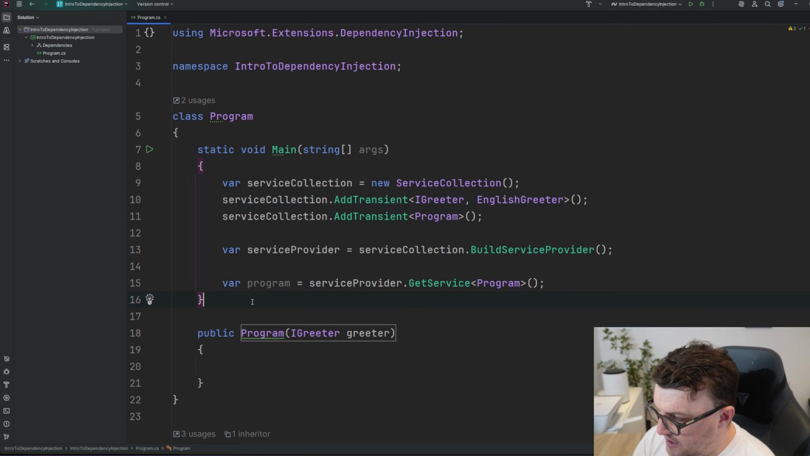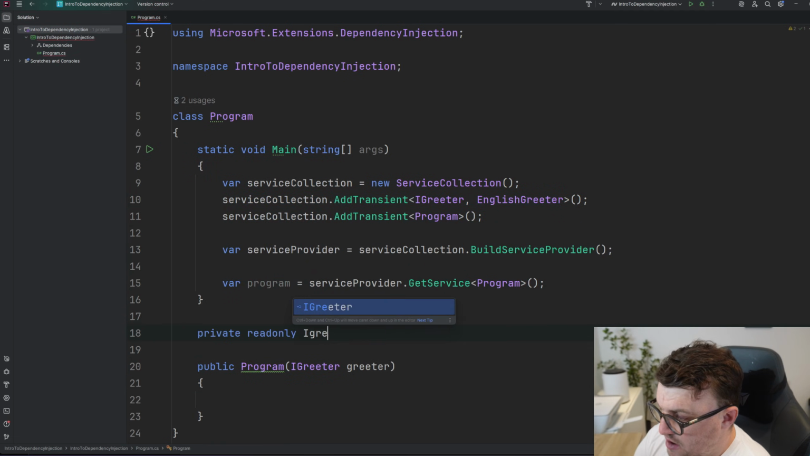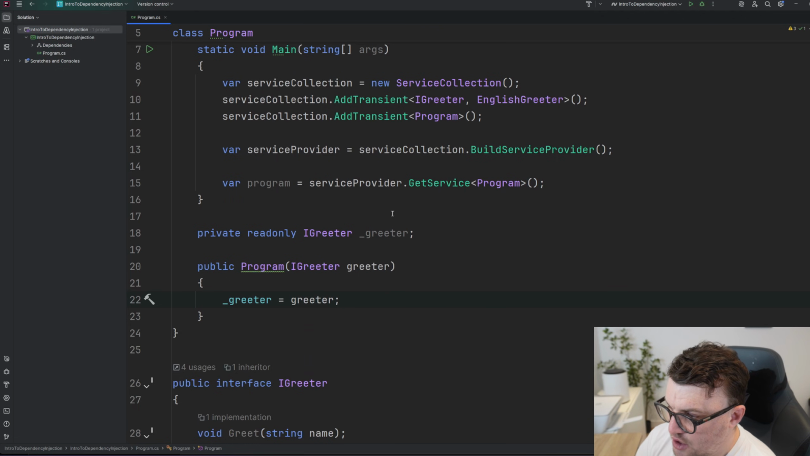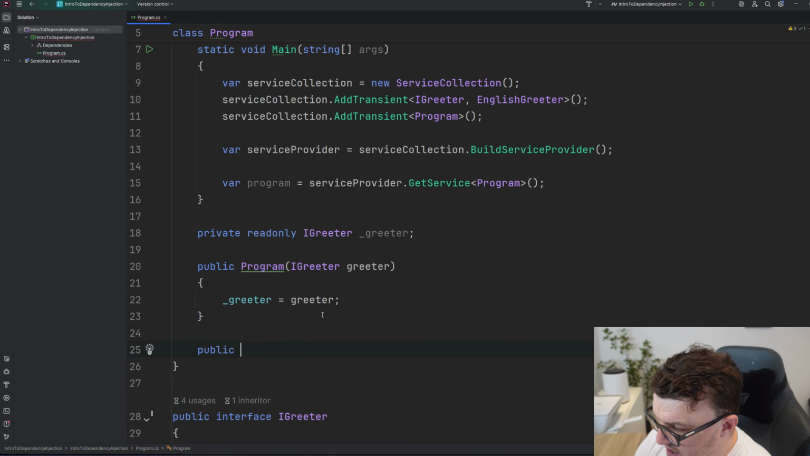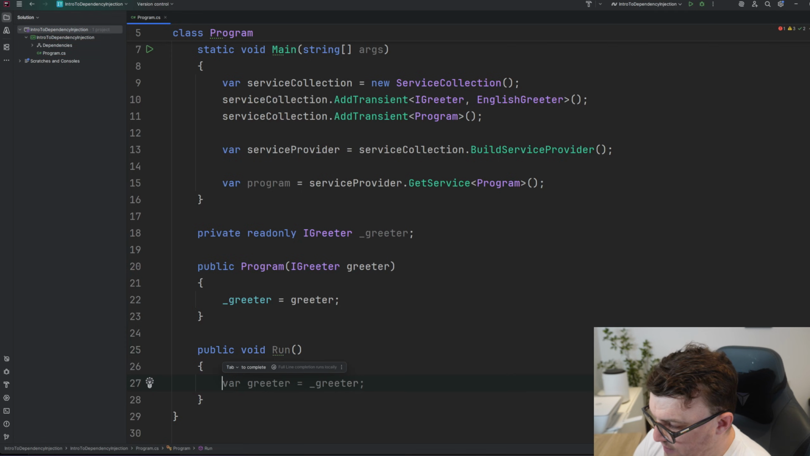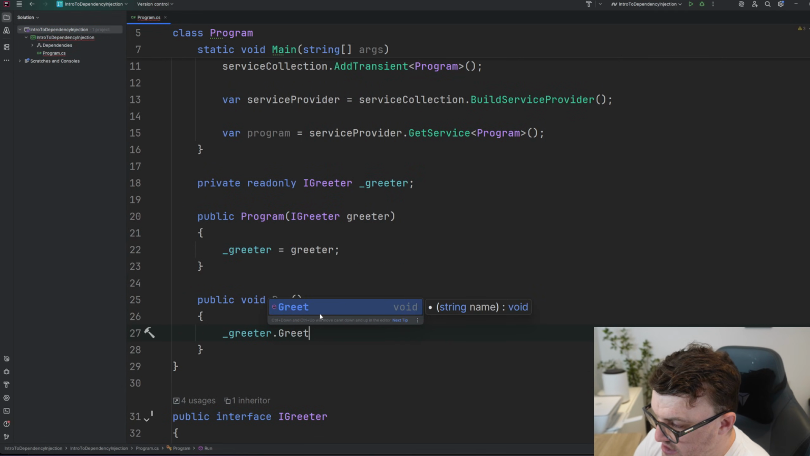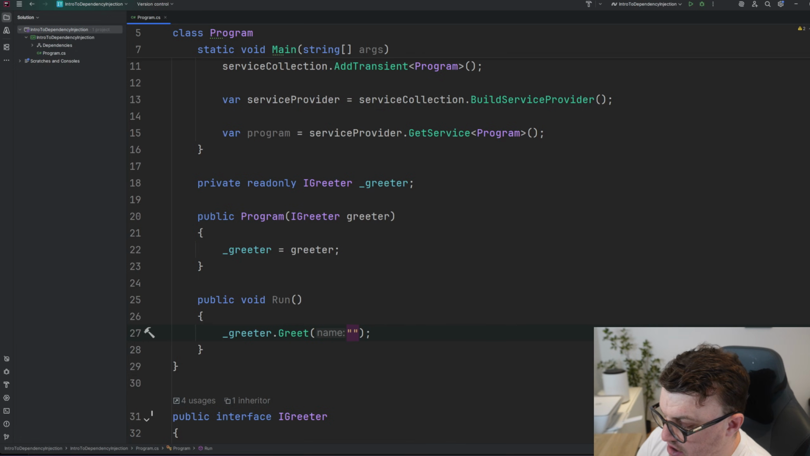And then I'm going to have a private field of type IGreeter, and I'm going to call it _greeter, which means I can then set that from here. So when Program is instantiated, we can inject the IGreeter, and that will be there. And then I'm going to create a void method called Run. It's not going to take any parameters, and it's simply going to call greeter.Greet, and then it's going to pass in a hard-coded name for now.